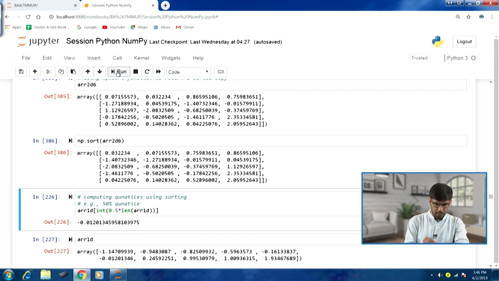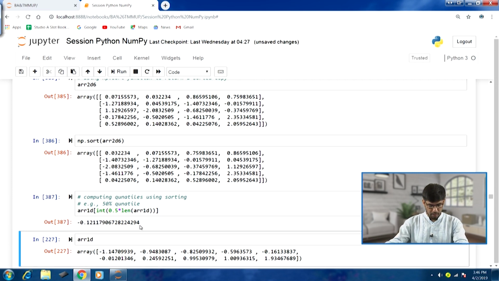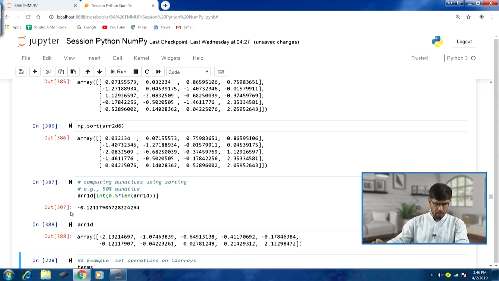If I run this, you would see that I have got this output minus 0.12 here. Now, if I run array 1d and compare the output number 387 and 382, you can see where this value minus 0.12 is lying in this array 1d. You can clearly see this is the 6th value here. So, definitely this is the 50% quantile, half of the values are behind this value.